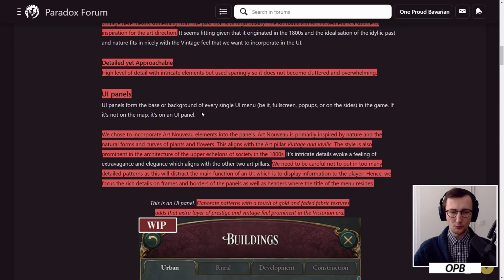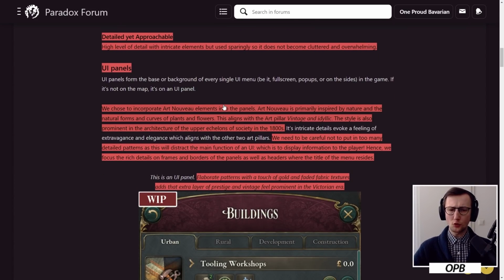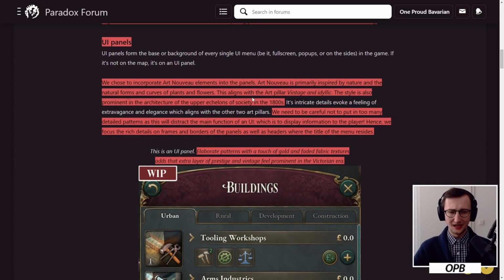With the first part here, which are the UI panels. We chose to incorporate Art Nouveau elements into the panels. Art Nouveau is primarily inspired by nature and the natural forms and curves of plants and flowers. This aligns with the art pillar vintage and idyllic. The style is also prominent in the architecture of the upper echelons of society in the 1800s. Its intricate details evoke a feeling of extravagance and elegance, which aligns with the other two art pillars.